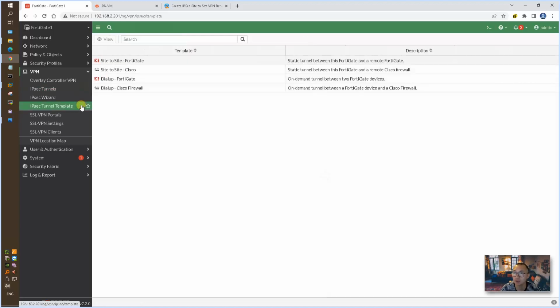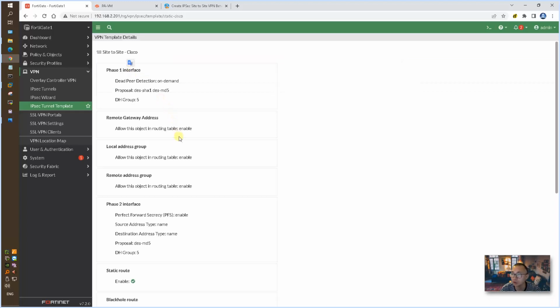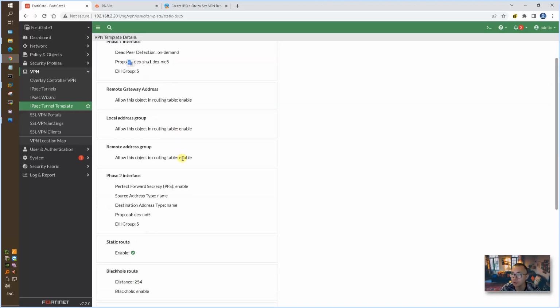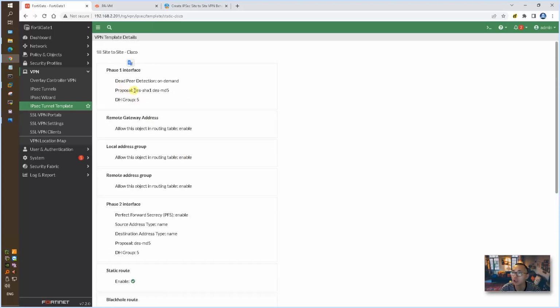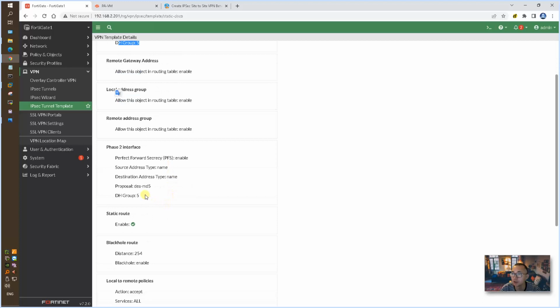If you look at the IPsec tunnel template, you will see this site-to-site Cisco. That's the template we are gonna be using in our firewall configuration since we chose Cisco. Double click on it, you will see phase 1 settings and phase 2 settings. Phase 1, they're using 3DES, SHA-1, MD5, DH group 5, and 3DES, MD5, DH group 5 for phase 2.